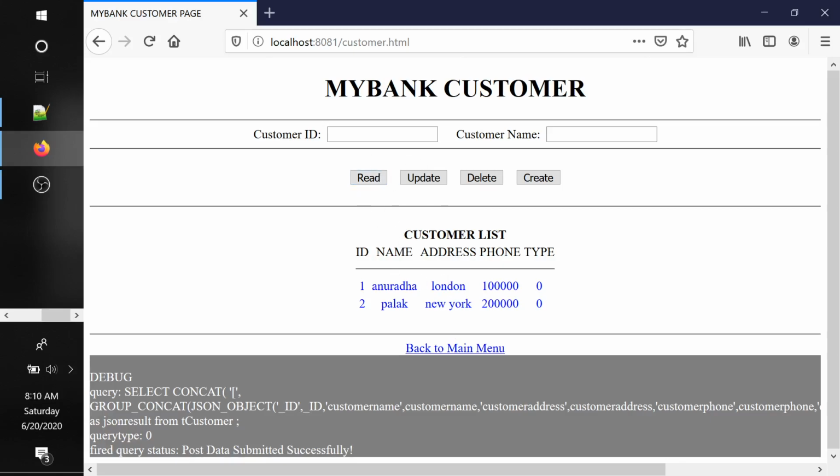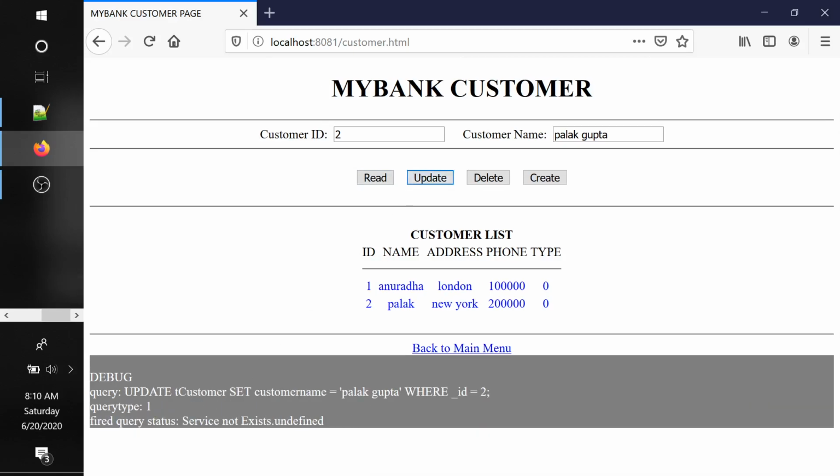Now let's say I want to modify the second record. I want to modify customer ID equal to 2, changing Palak to Palak Gupta. Now I say update. What happens? I send a query: update customer, set customer name, where ID is equal to 2. This query has gone behind to the database and updated it. But if you notice, this record is not yet reflecting, because this page has not been refreshed.